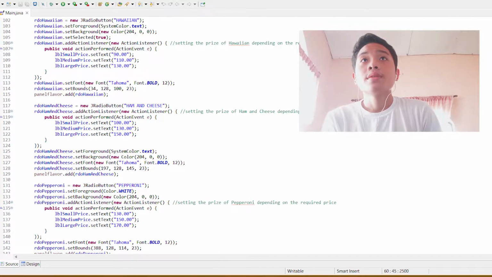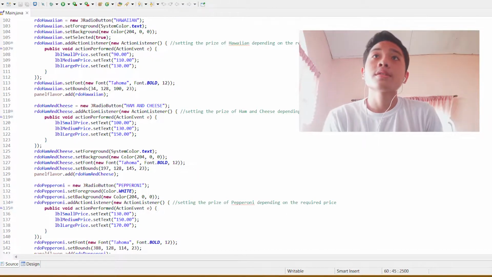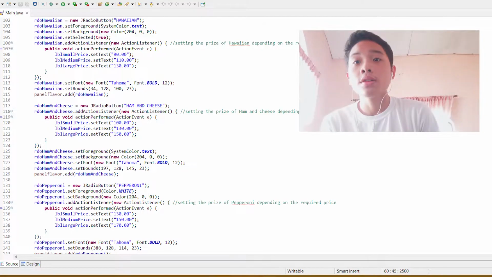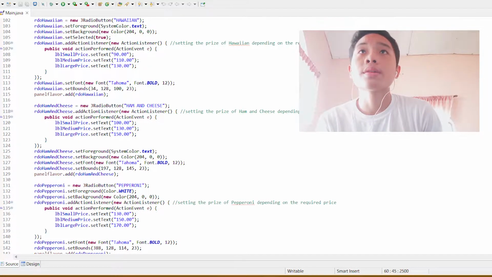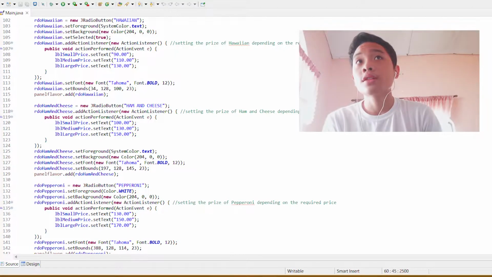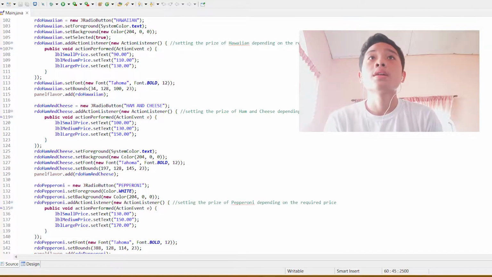So first, we call setText on the JRadioButtons to set the text of each respective JRadioButton. setForeground is for the JRadioButton font color. setBackground is for the background color specifications. setSelected(true) is for the JRadioButton to be accessible to the users.